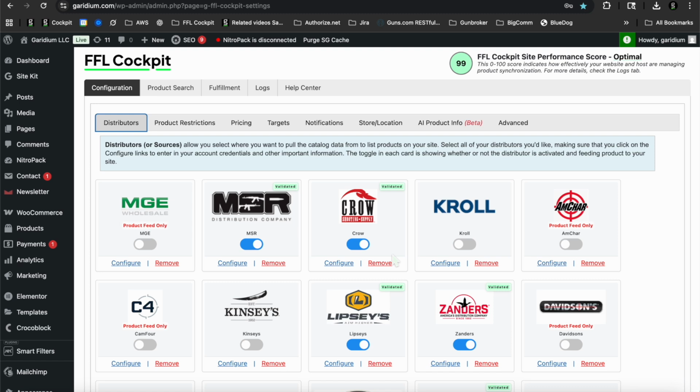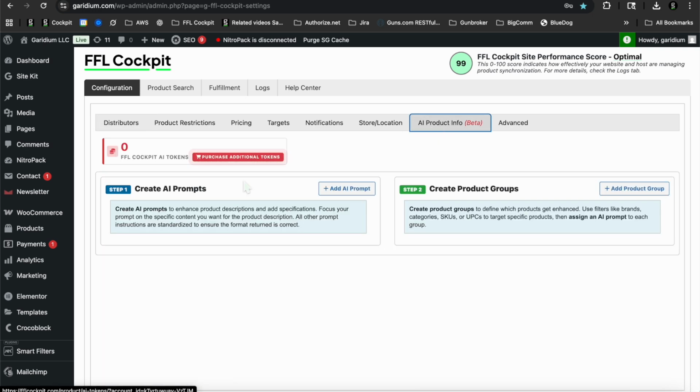I wanted to give you all a summary of a new feature that we're deploying today. The AI product information tab, as you can see, has a beta tag on it. It's brand new. What this is going to allow us to do is create AI prompts to help describe how we want to build out product descriptions and titles and other metadata around SEO optimization.